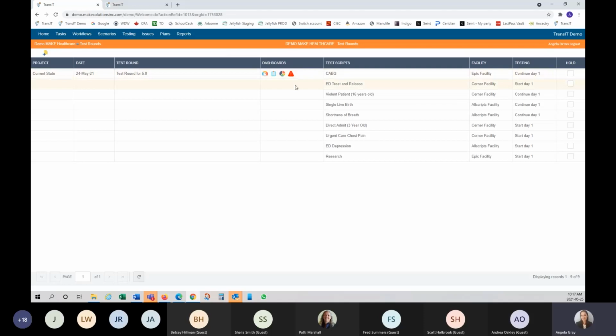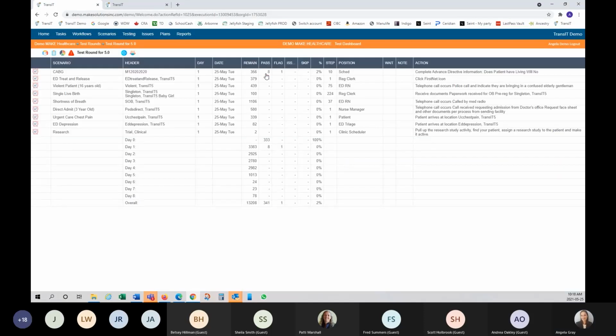You should recognize all the icons that are displayed here, but you'll notice that it no longer has the position dashboard icon. The reason for that is that it has been consolidated into a filter basically that's available inside the test dashboard. So if I click the test dashboard icon here, the same icon that you're used to seeing, that's now still going to take you to the test dashboard that shows you everything.